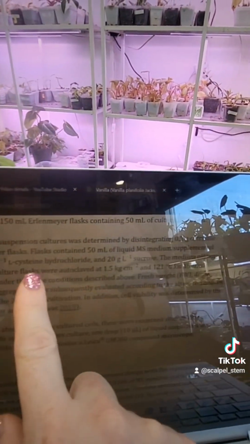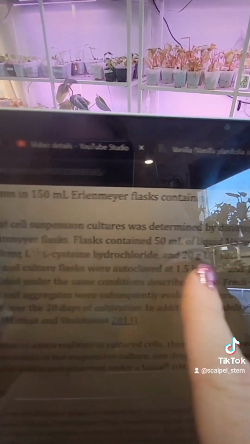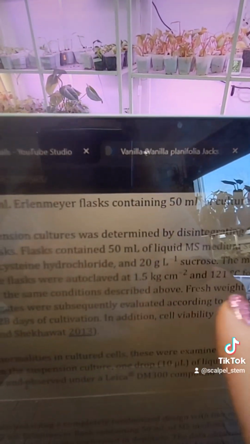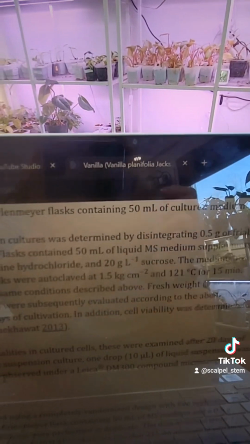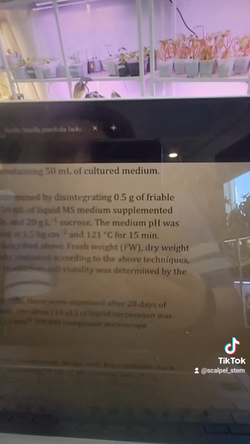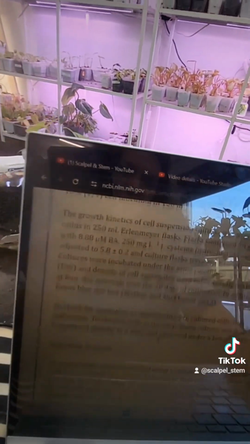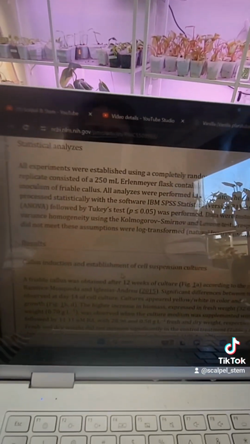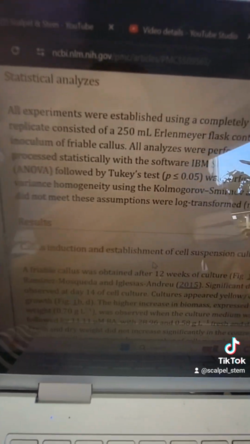You've got your BA, cysteine hydrochloride. I've never used that. 20 grams of sugar. I have been finding that for orchids, you definitely want to go with a lower sugar rate than with your philodendron. And so after you look at that, you look down and see they just finished there. So they didn't acclimate. So you wouldn't have an idea of how to acclimate orchids from this, but you do have an idea of how to get them into culture.